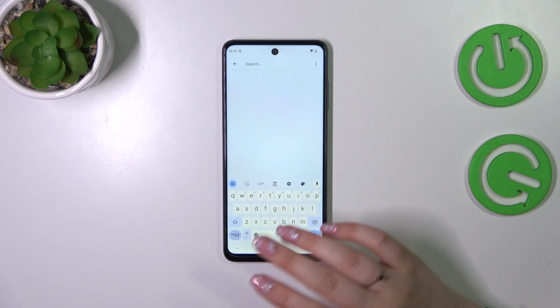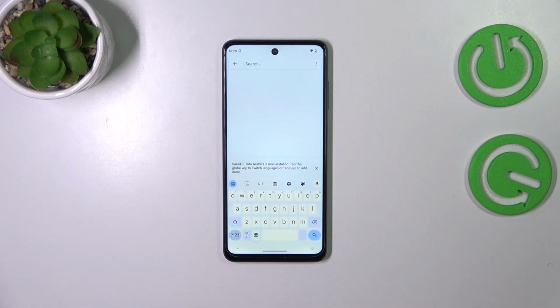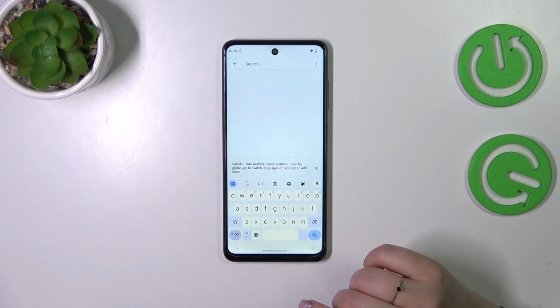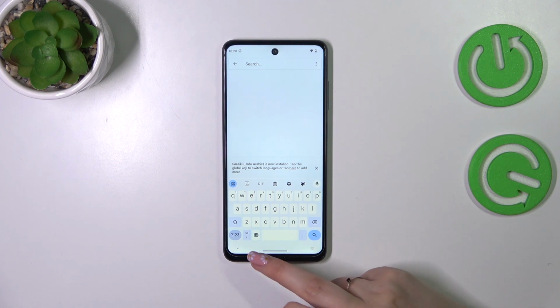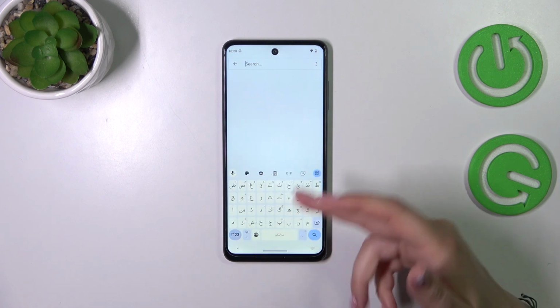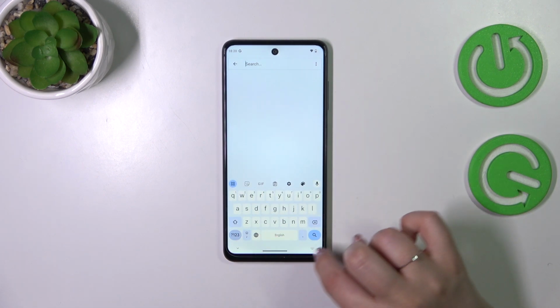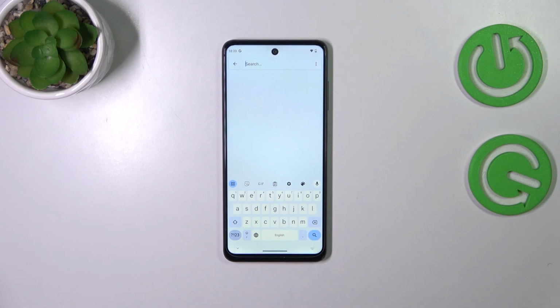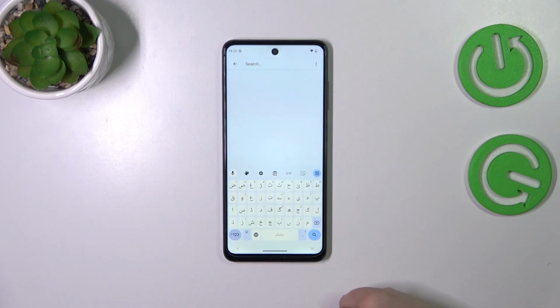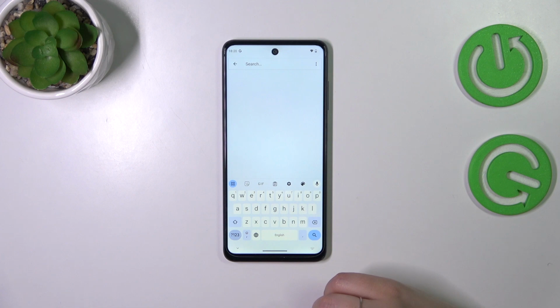So now we can go back to the keyboard, and here we've got a hint of how to change the languages. So we have to use this globe icon. Simply tap on it, and you can switch the layouts. Moreover, the spacebar is not empty anymore. Right now we've got the name of the language we are currently using, so it is quite useful, especially if you've got really similar keyboard layouts. So this is how it works.